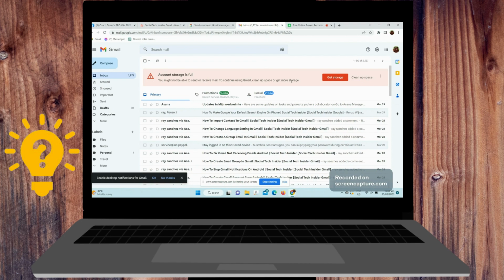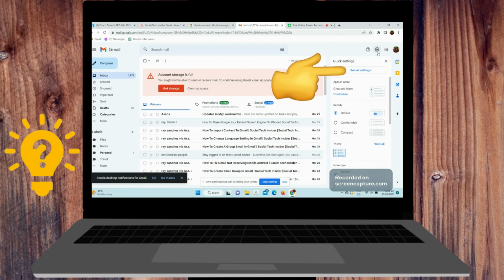First, I'm already here at Gmail. You should log into your account. Then on the upper right corner, which is the gear icon, press that and click on See All Settings.